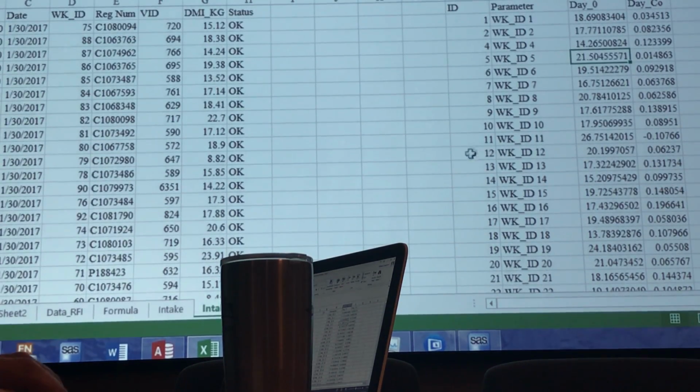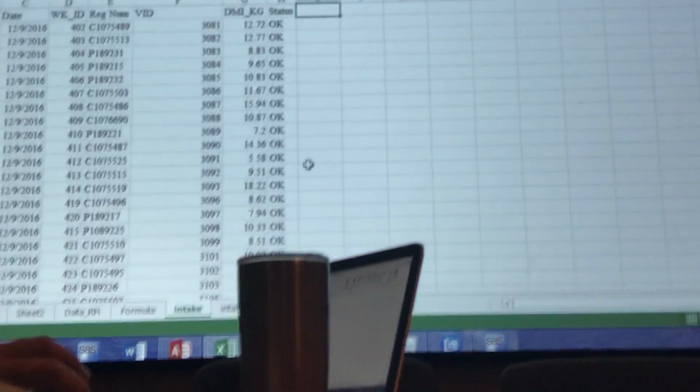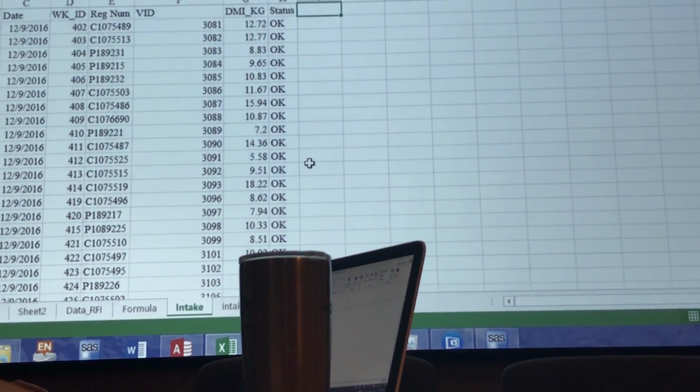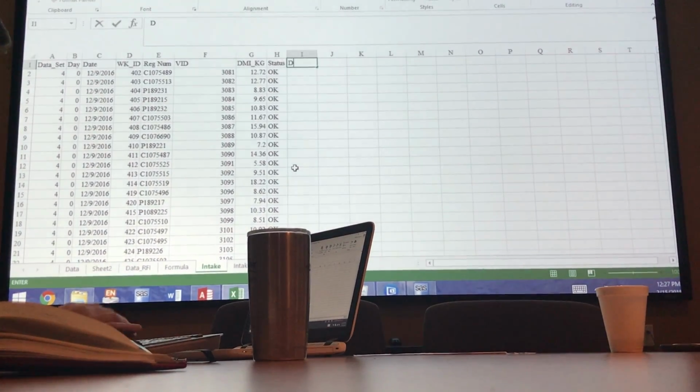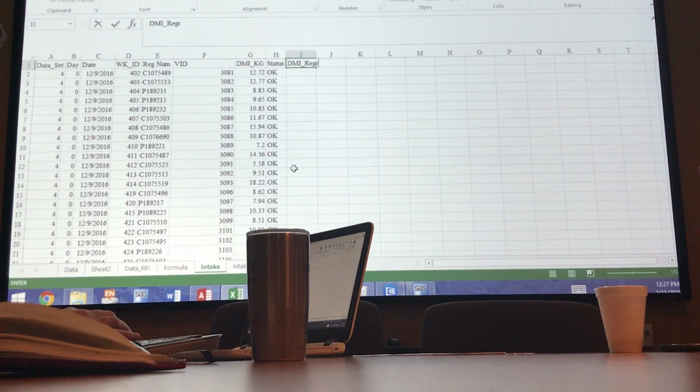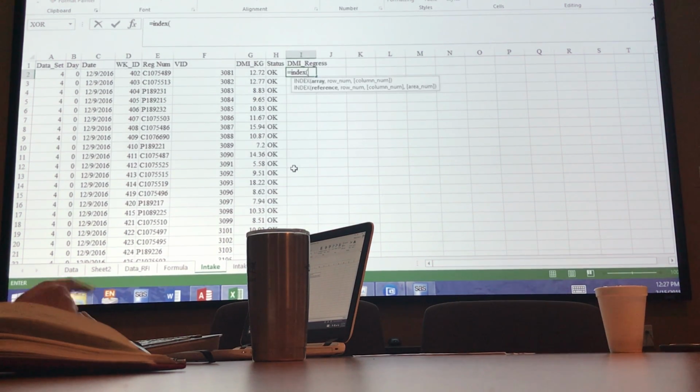So we're going to go back into our intake, and we're going to put it in there. So I'm gonna calculate intake for every day, and you can name it whatever you want, but I do DMI regress or whatever makes sense to you. So we're gonna do an index and match formula and pull it back in. So we start with equals index, and we're gonna go select the array we want to pull from. Column D has our animal IDs, so that's what we're gonna use to pull the information back in.